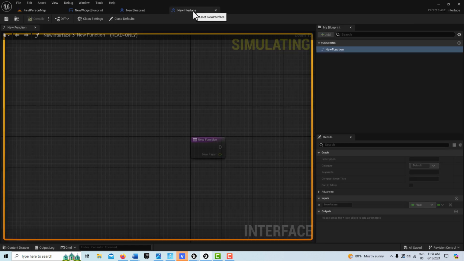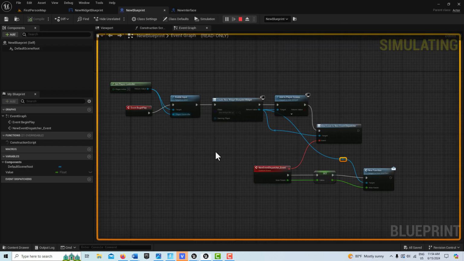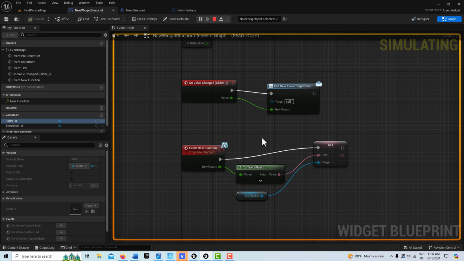So just to go back and look, there's our interface. Here is our blueprint that's in the scene, and then here is our widget. This is the receiving side of the user interface, and this is the sending side of the event dispatcher.